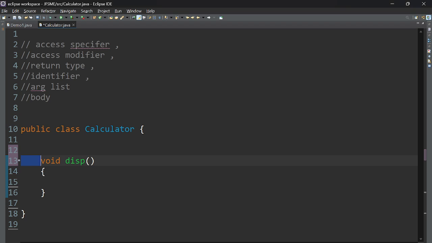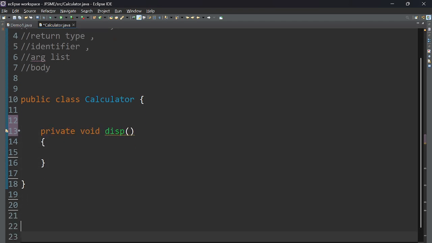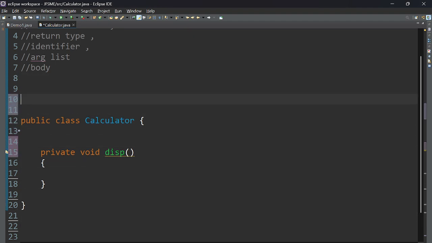So likewise, I can give four access specifiers here. I can give public, I can give private, I can give protected. Okay, so these are all the allowed access specifiers, and based on this access specifier itself, the method will be available to other classes. For example, if I give it as private, private methods will not be available to other classes.